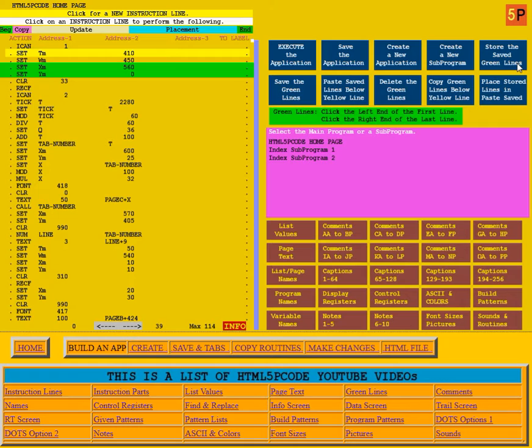Store the saved green lines. If you want to take lines from application A and put them in application B, this will store them in the local storage area of the browser. Then you could start another application and use this one here to paste the stored lines into this area, paste saved. So you can save the green lines, paste the saved green lines, delete the green lines, copy the green lines below the yellow line. Now over here you see some green lines, and here's the yellow line. And here's where you can place and store the green lines on the local storage.